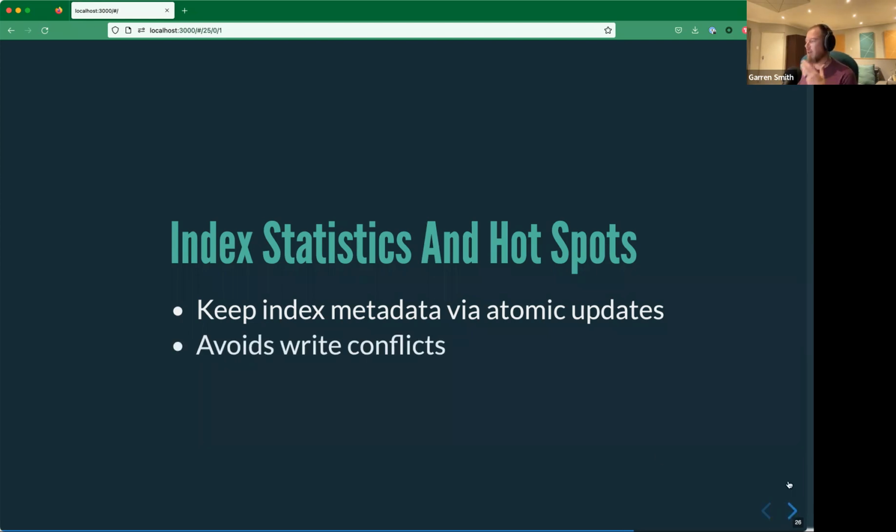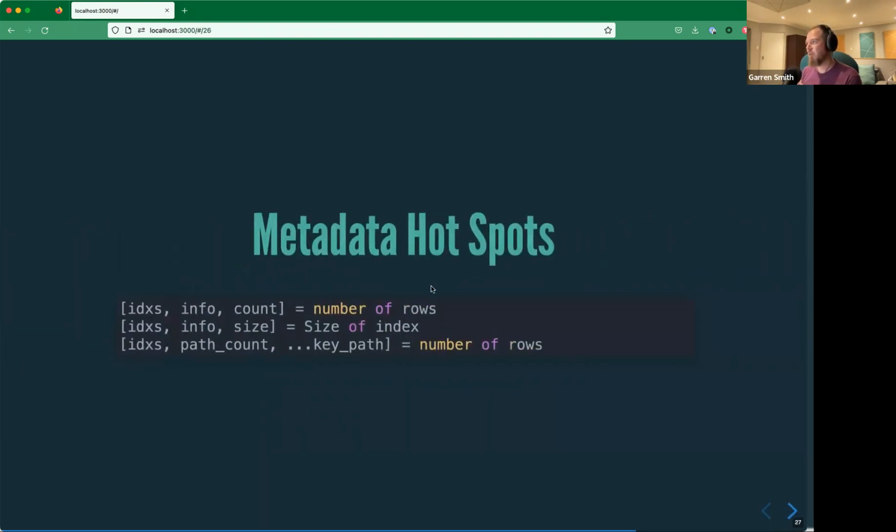But then we discovered something else. First off, I'll just show you how we actually wanted to design it in FoundationDB. We wanted to have this metadata where we keep a count, so we know the total number of rows for an index. We also wanted something like a size, so we could work out how big this index is. This is especially useful for things like billing.